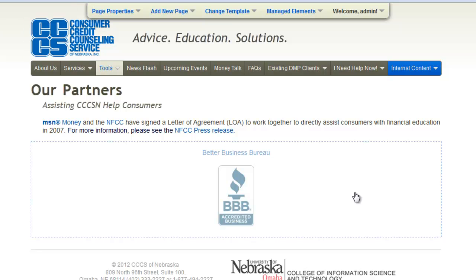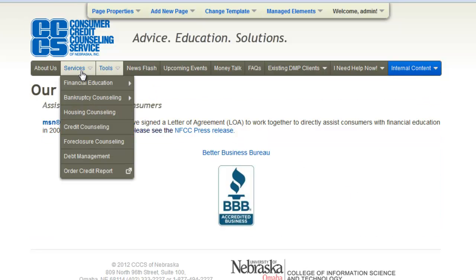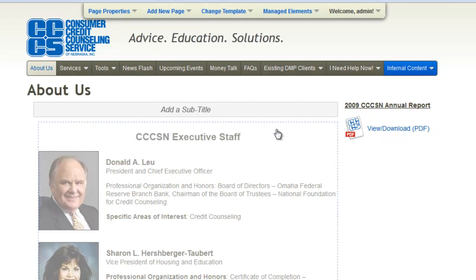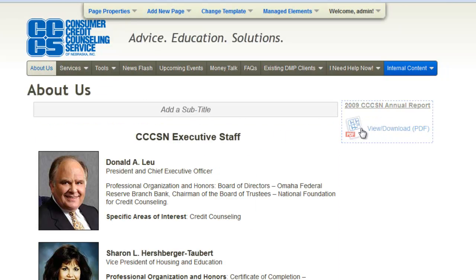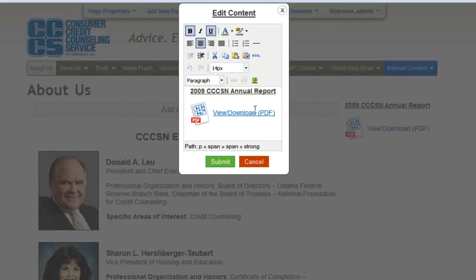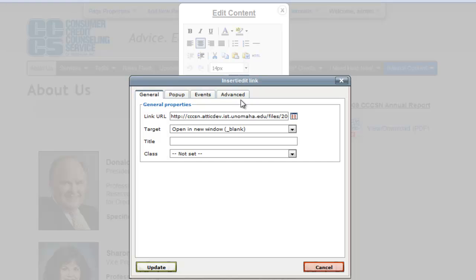The next thing we'll discuss is uploading of files. So to upload a file, for example, if we go to About Us, we have the 2009 annual report. So if we click here, we again have the modal window and a link. Now if we look at the link information, you can see that this links to a PDF rather than a website. So when you create a text link, it doesn't have to be a link to a website, it can be a link to a document as well.